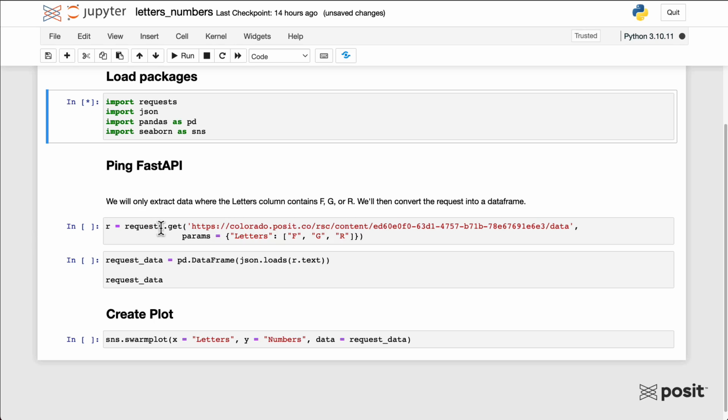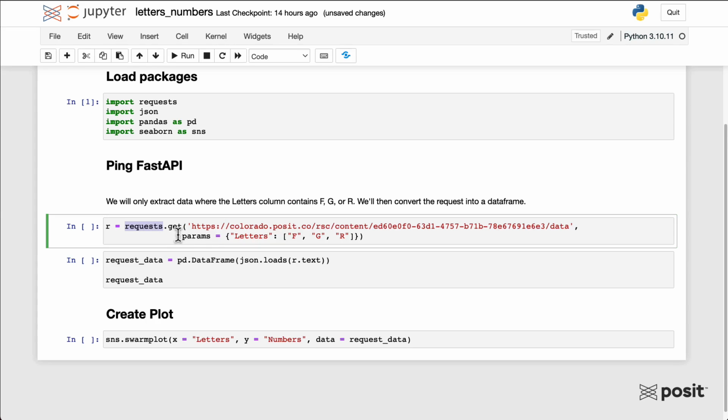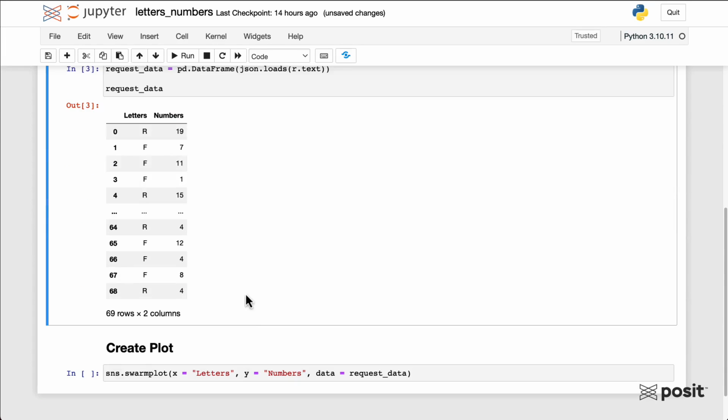In the next code chunk right down here, we're going to use that request library to submit a GET query to our API. So you can see that request URL right here. And we're going to feed in 2 parameters. So we're essentially going to extract data where the letters column is equal to F, G, or R. So let's go ahead and run this. And we're going to take that JSON response and we're going to convert it into a data frame using the pandas package. So we'll run this code chunk and you can see the output of that, the query for the API.